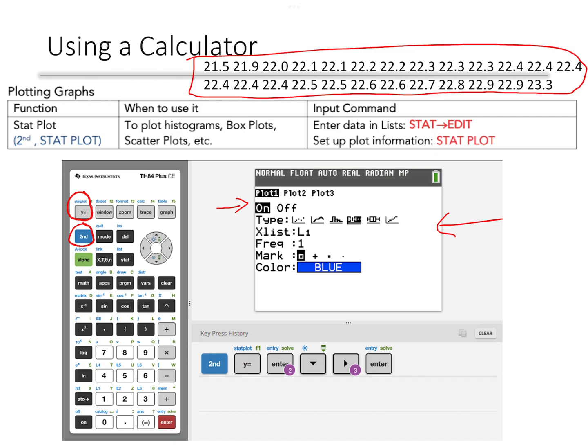Then you want to pick what kind of graph you want. Well, we want a box plot. We want this one right here. Notice how this one has these little outliers on it, and the one over here beside it does not. We want it to show outliers. This one's not going to show us outliers. This is a bad one. We want the one that shows the outliers.